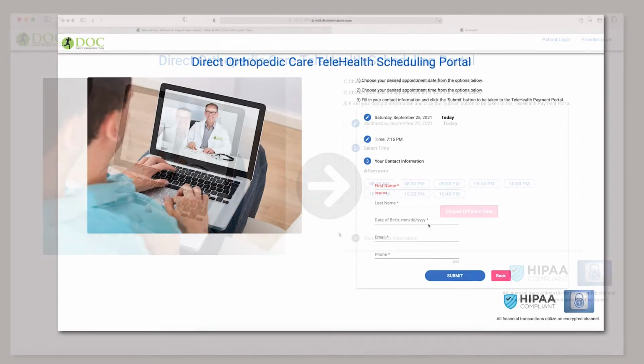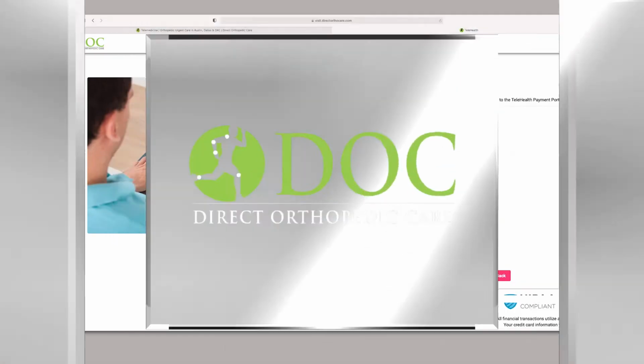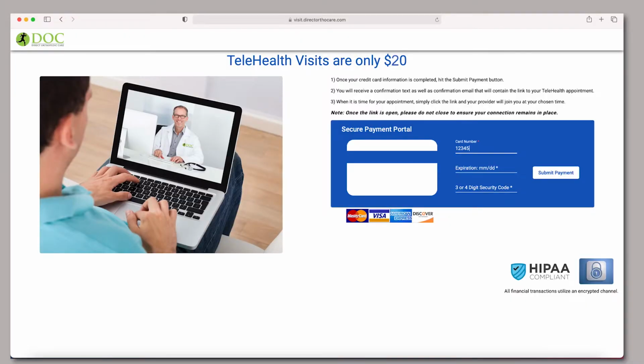From there, fill in your contact information. Please note that the DOC telehealth portal is HIPAA compliant and uses an encrypted channel for added security of your sensitive personal and financial information. The payment portal is your last step. Simply enter your credit card information in the field shown and click the Submit button. Once again, this is an encrypted channel.